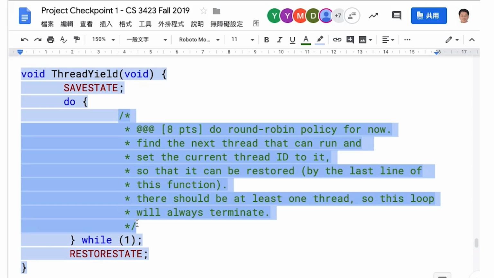When it yields, run thread 3, and then go back to thread 0. Everybody gets a turn to run. That's the simplest one. That's only one of many possible scheduling policies. So do that. That shouldn't be very hard to do, right?